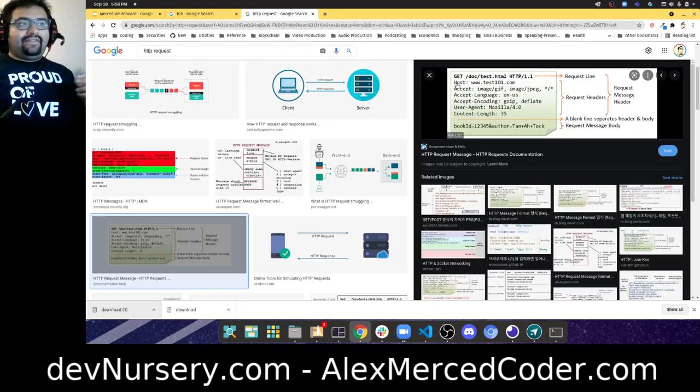Afterwards you just have a bunch of other lines that have a key and a value. These are referred to as headers. Basically it's just one header after another. You can have as many headers as you want.